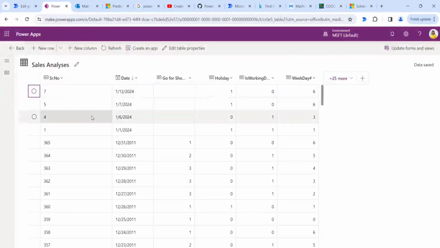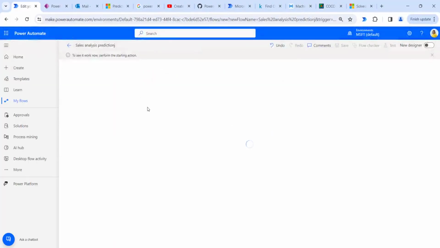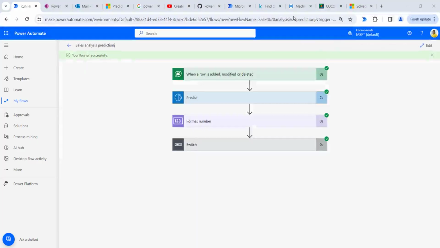Here we will go to the Power Apps and here I will click on, is it holiday, is it working day, 0. Here I will select 6, 0 and I will click on enter. Here if we go back to our flow, it is running. So here you can see our flow runs successfully.